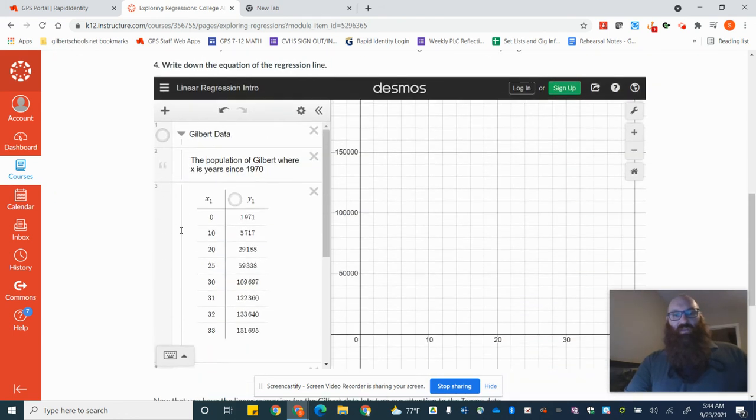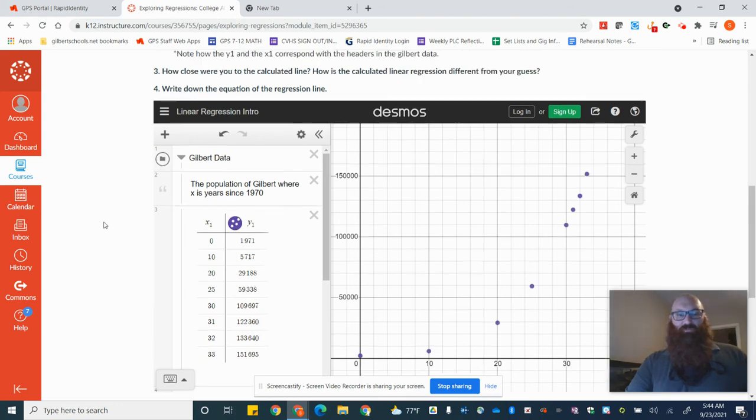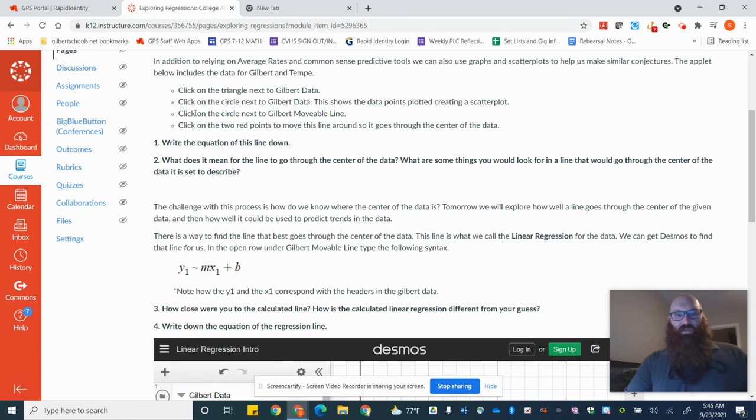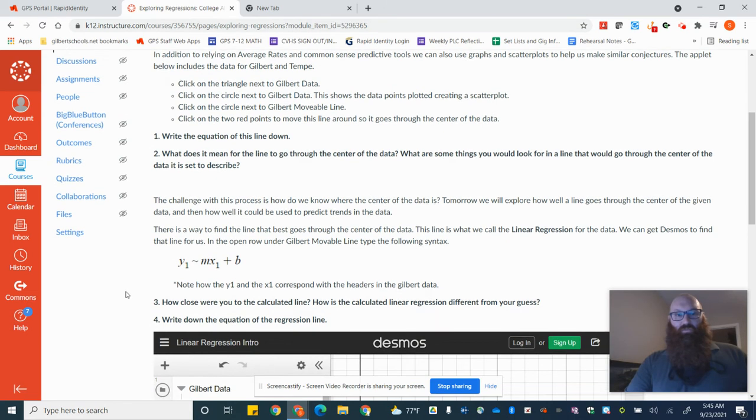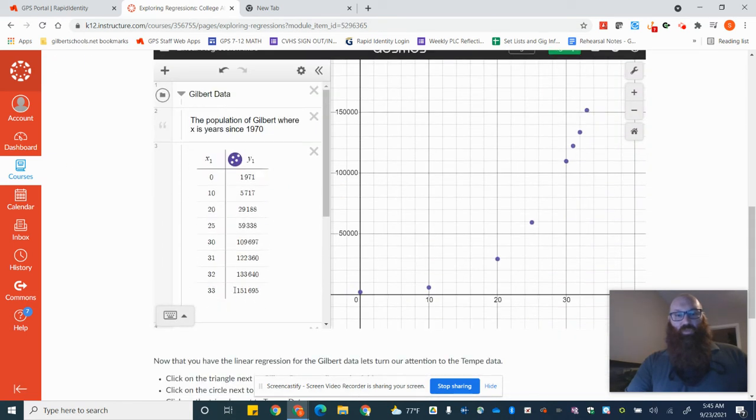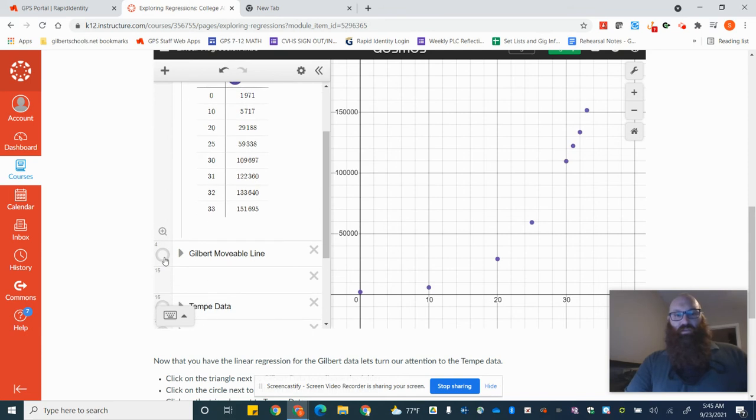So here in Desmos, anytime that you click on the circle next to something, it's going to make it visible over here. By having it unclicked initially, it was created, but it wasn't plotted. So clicking on it will now show this. Then click on the circle next to Gilbert movable line. So if I scroll down, again, click on only the circle. I don't need to worry about opening that triangle or opening that folder just because it's got a lot of the calculation stuff that I needed to create that movable line in there.